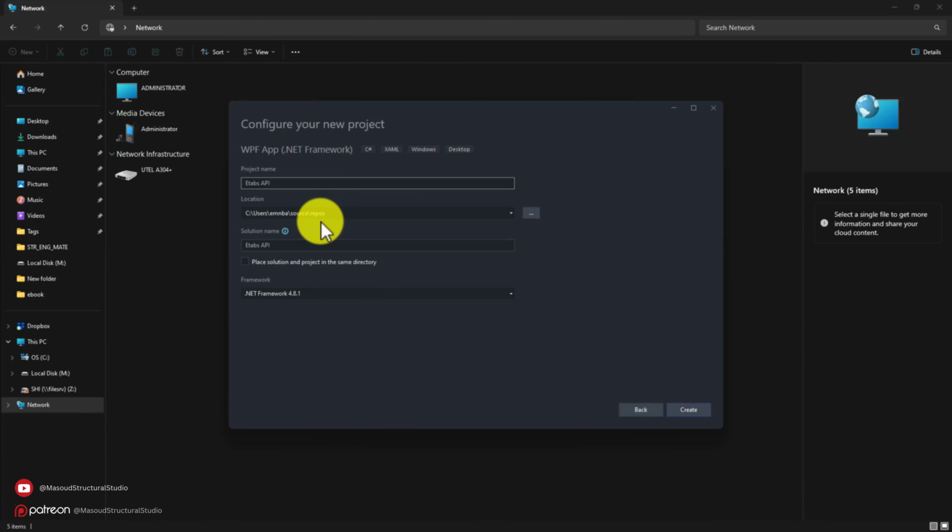Step 3. Name your project. Give your project a meaningful name. For example, if you are working on a plugin for Etabs, you may name it Etabs plugin. Then click Create.